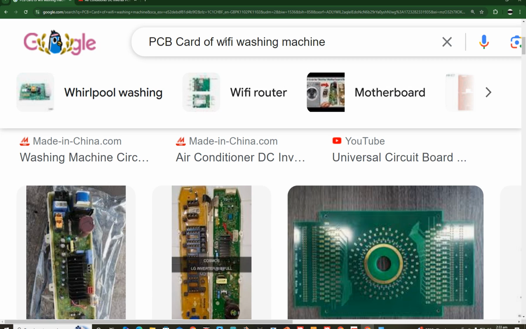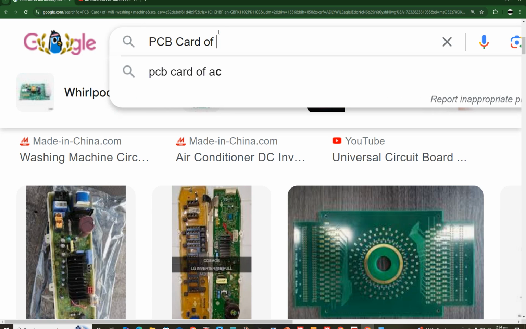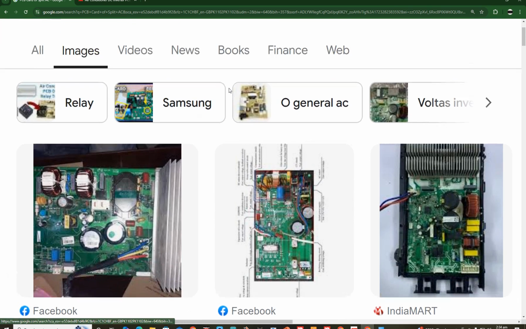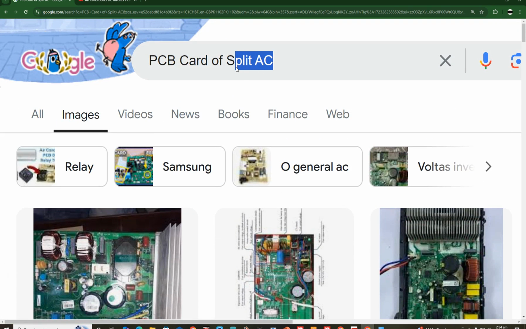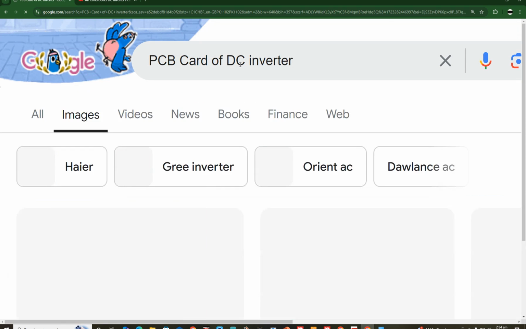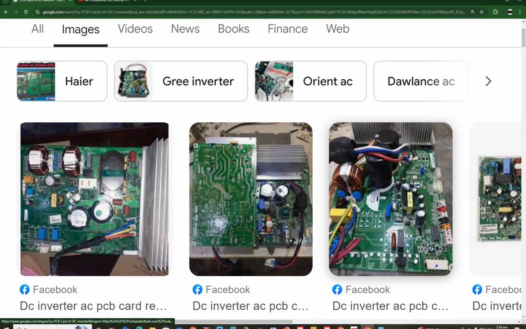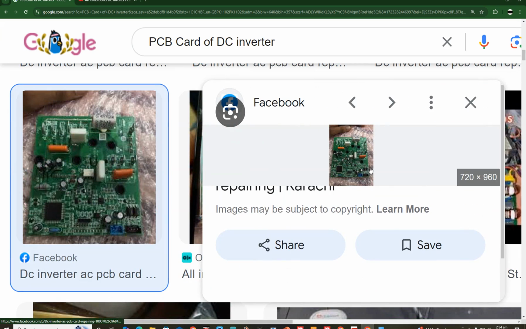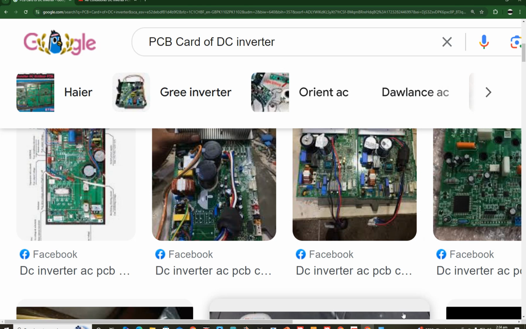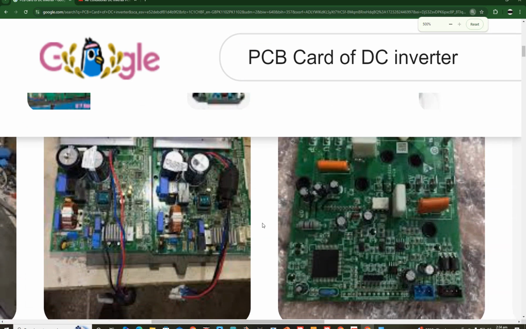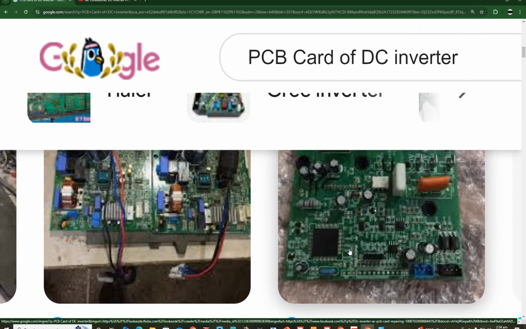Okay, let me show you the PCB card of an AC, a split AC, or I call it a DC inverter, the latest found in the market. Now take a look here. For the card of these DC inverters, you will find a number of these chips. Now you can see this black chip over here. In this photo you can see there is a black chip. This is a microcontroller controlling the operations of this.